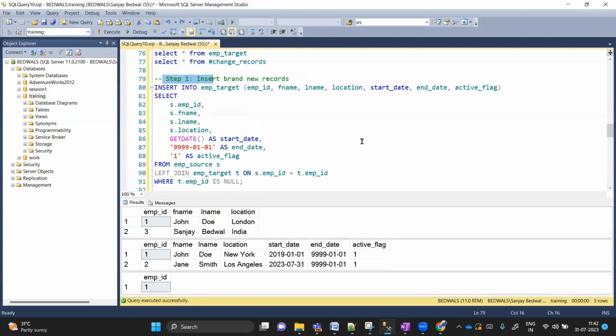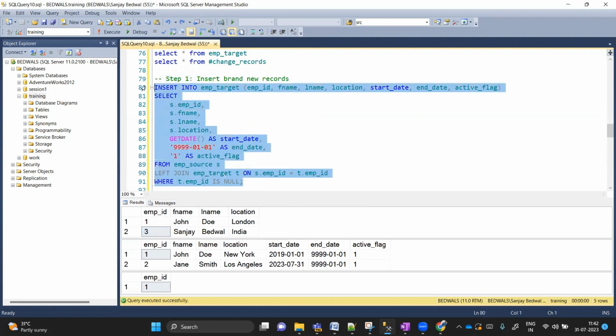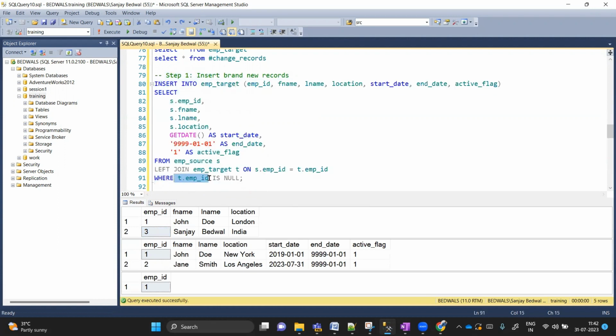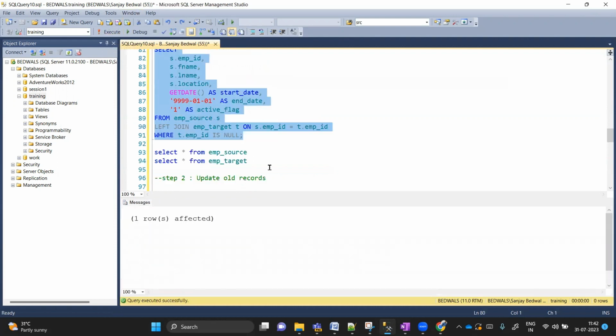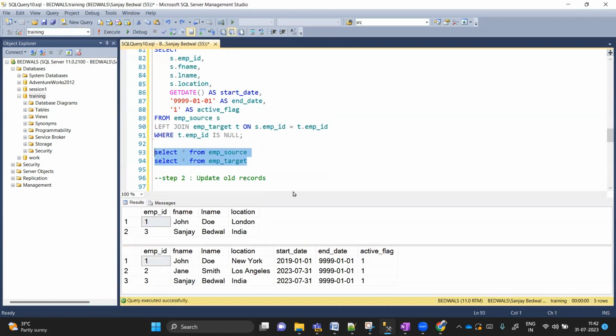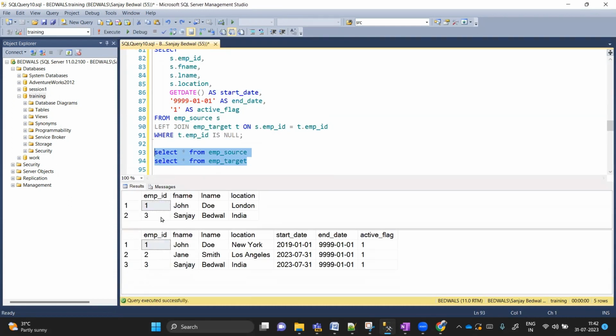So now let's do an insert for the brand new record. In our case, employee ID 3 is a brand new record. So here again, what we are checking, we are inserting those records which are not there in the target table. T.employee is null. What does it mean? It means that that particular employee ID 3 is not present in the target table and we want to insert it. This is how you can interpret it. Let me try to run this insert and one row got affected. Let's quickly check if that record got inserted or not. And here we can see that indeed the record of Sanjay, employee ID 3 has got inserted with start date as current date, end date as 9999 and active flag as 1.